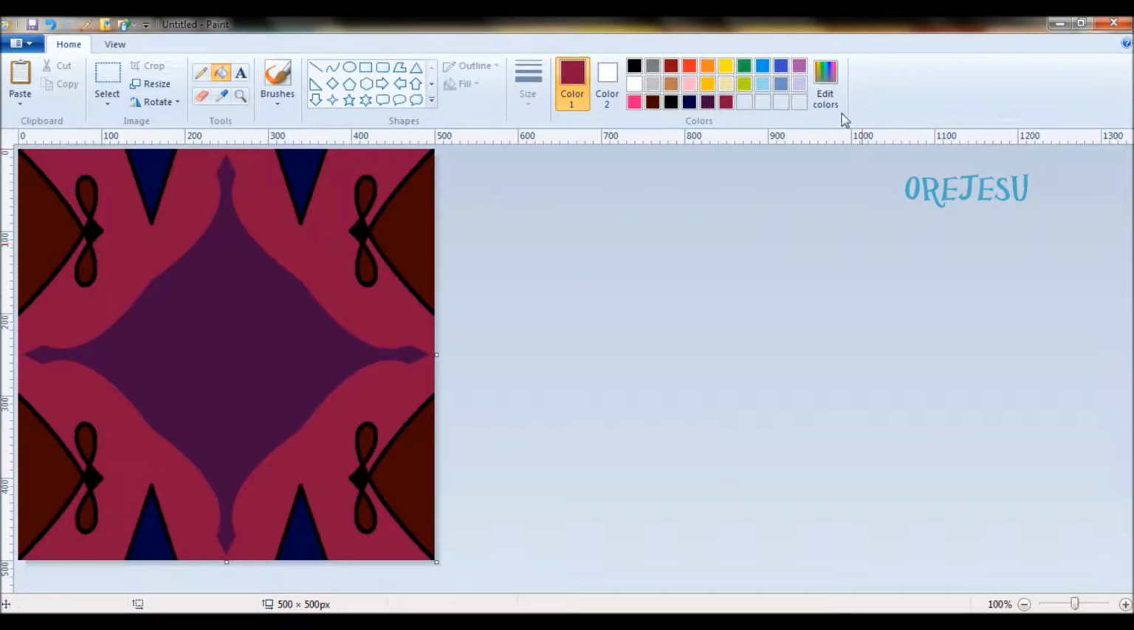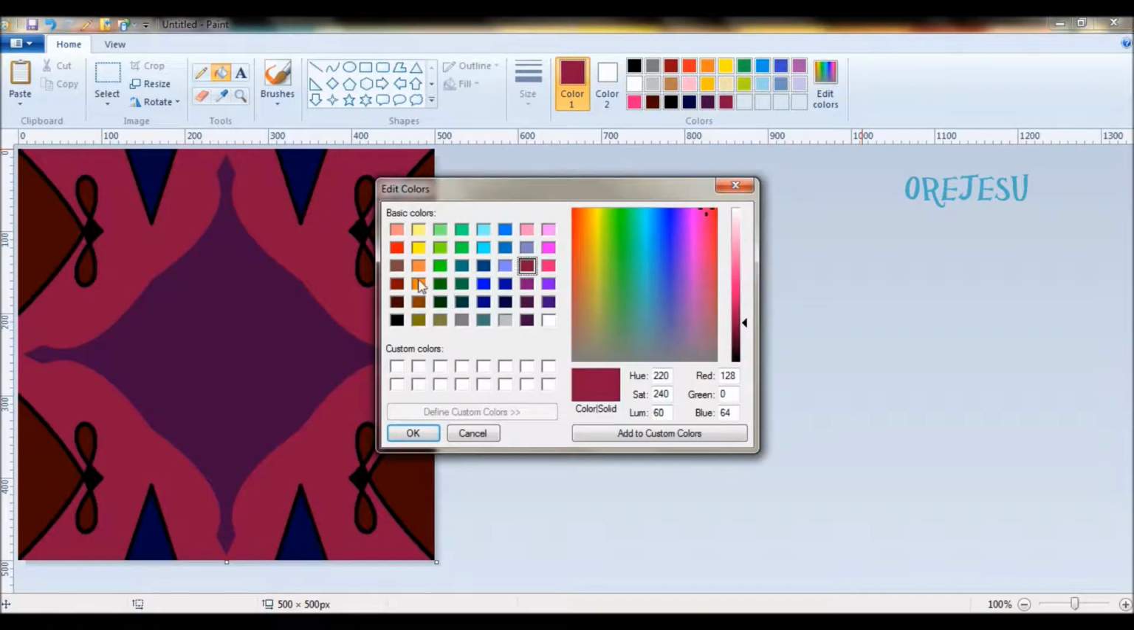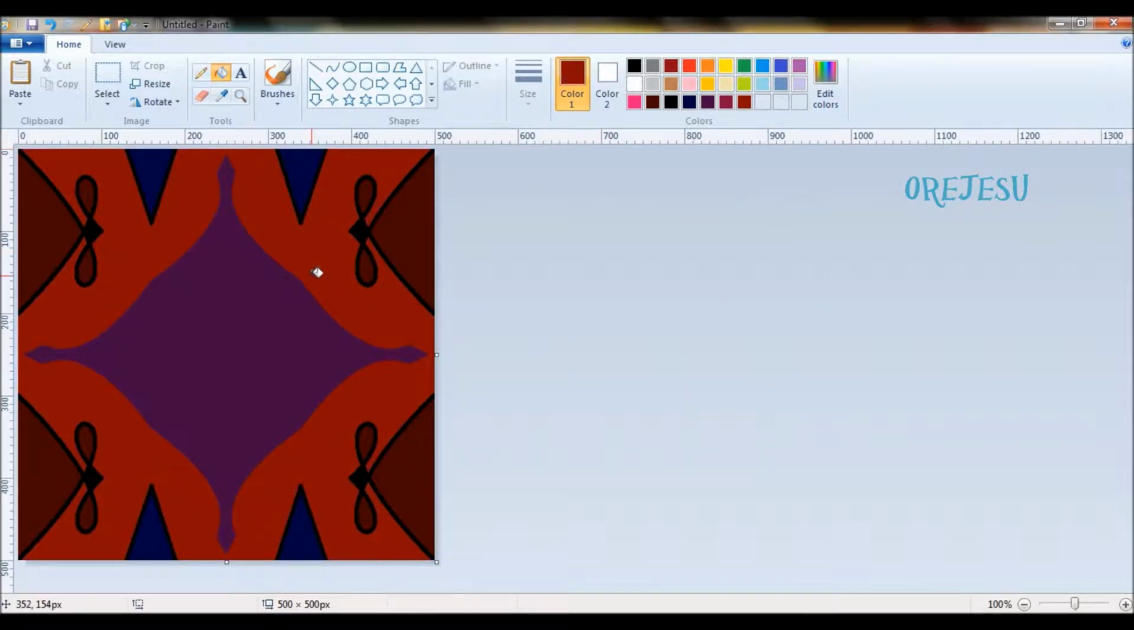Let me choose another one. I prefer this one. You can see how the color, this side changed, this side changed because of the design, how it looks like. So I prefer this one.